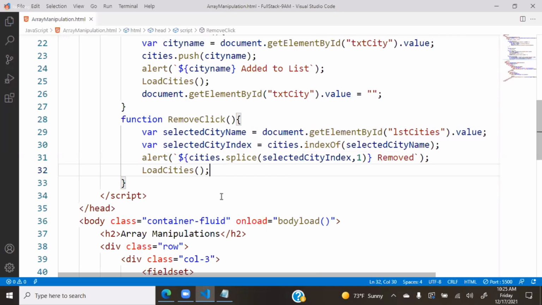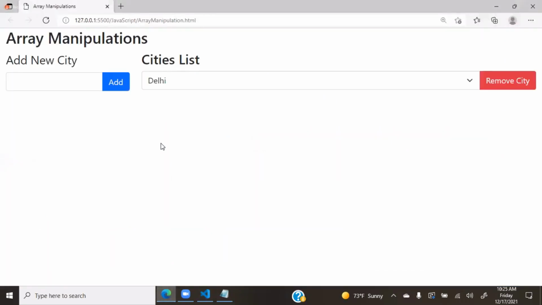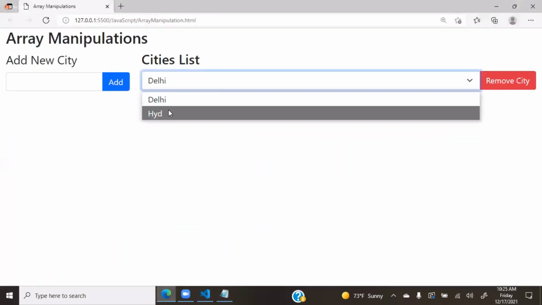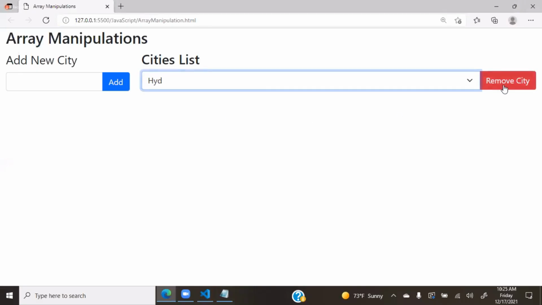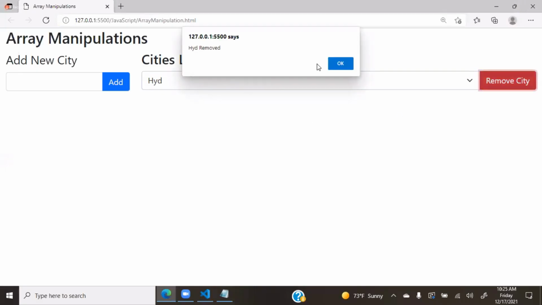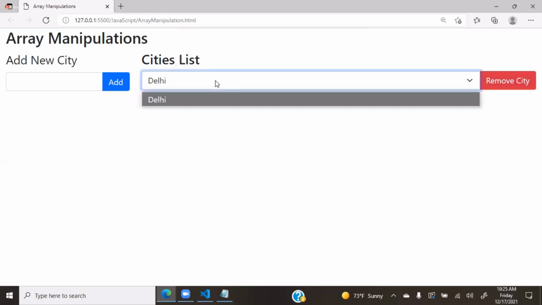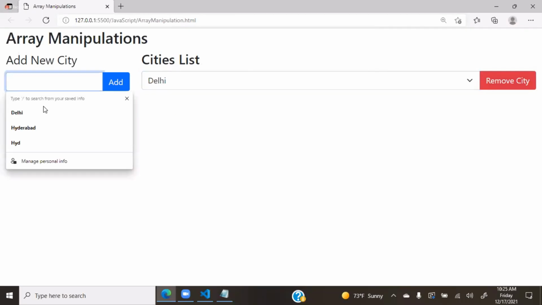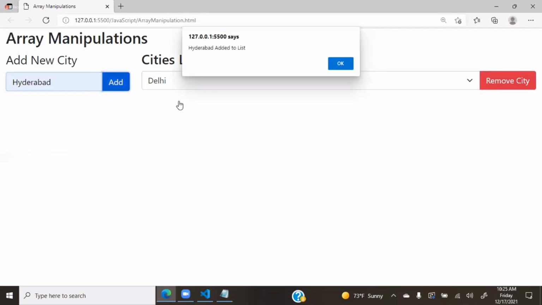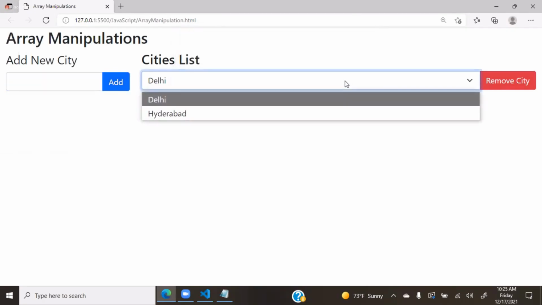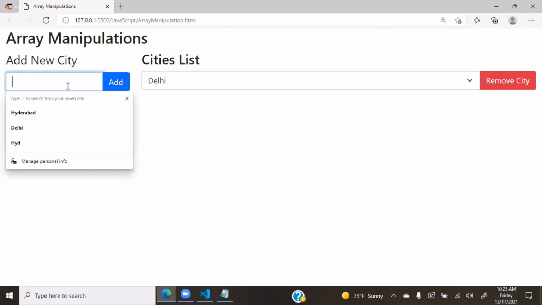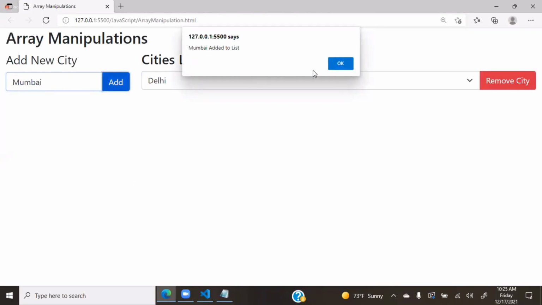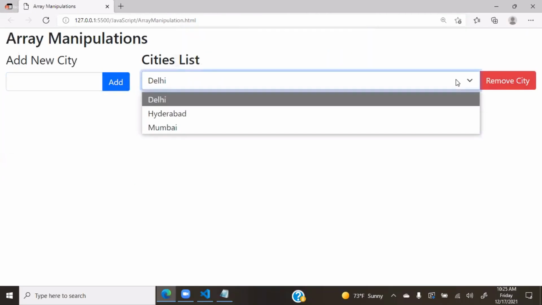Done. Now let's see. Here I have this Delhi, Hyderabad. I selected Hyderabad and clicked on remove city. Hyderabad removed. Okay, gone. That is not there in the list. We are adding another Mumbai, and that is also added into this list.